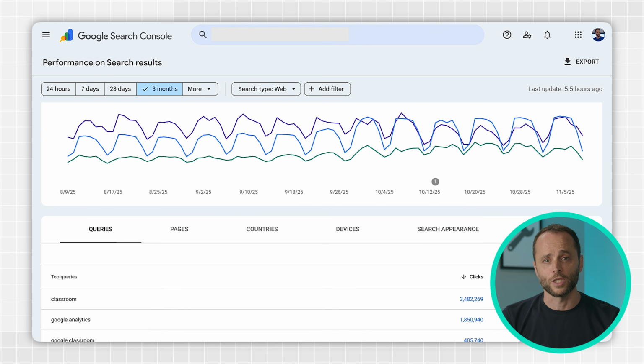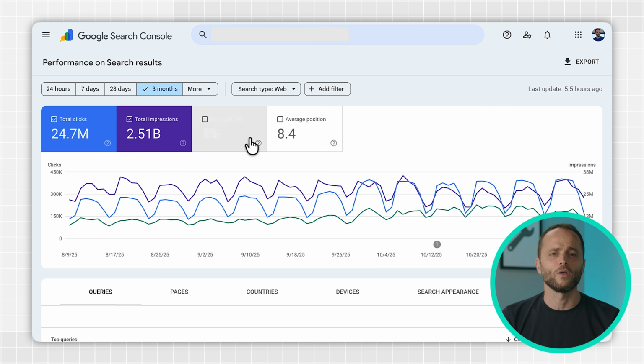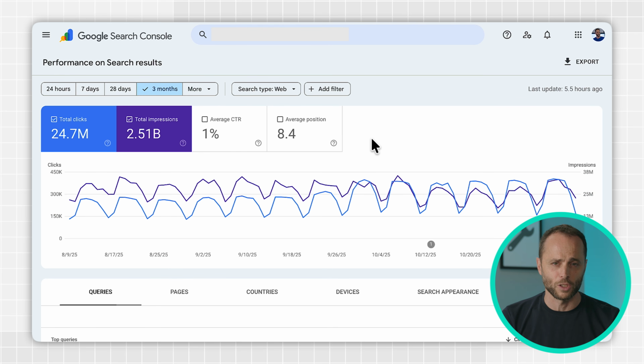Just looking at the shape of the line will tell you a lot about your audience and your performance in general. In this case, you can see that this site is searched for significantly more during weekdays than weekends. That's because it's part of Google's developer documentation, which is mostly read when professionals are working. Usually, it's not a weekend pastime.